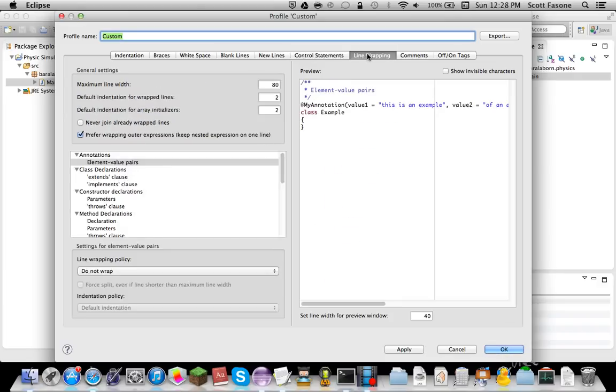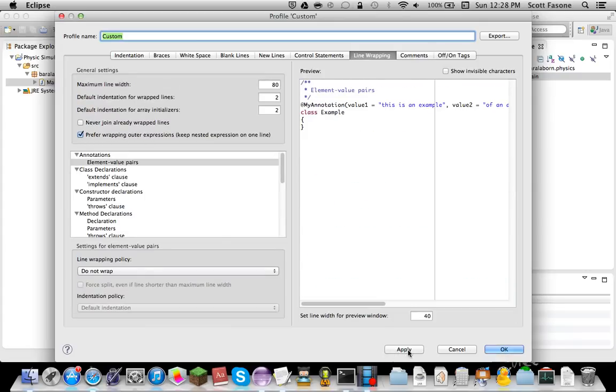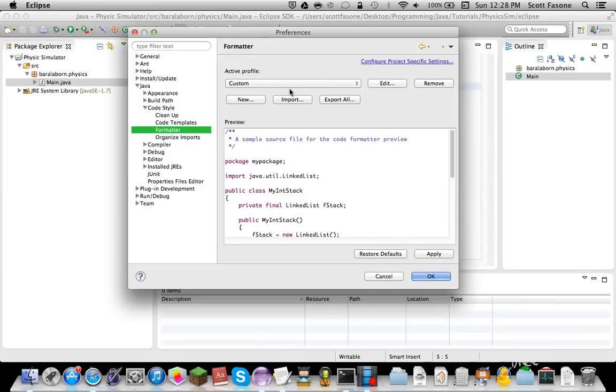Okay. Line wrap, I don't really care about that. Comments. Yeah. Off and on tags. Okay. So that's good enough for our custom one. Well, my custom one. Of course, yours is different.